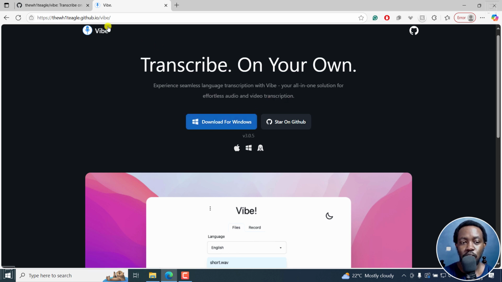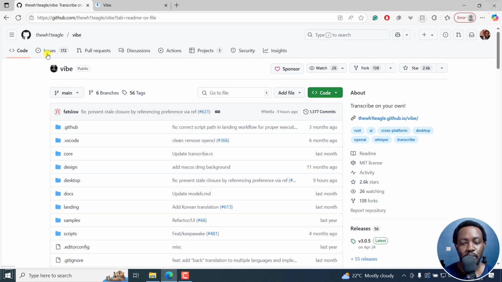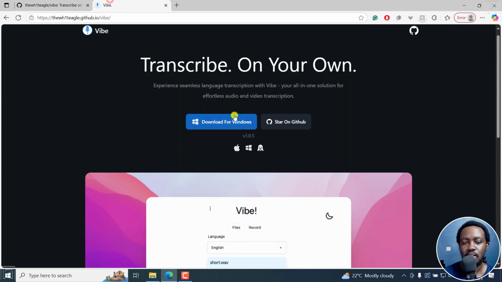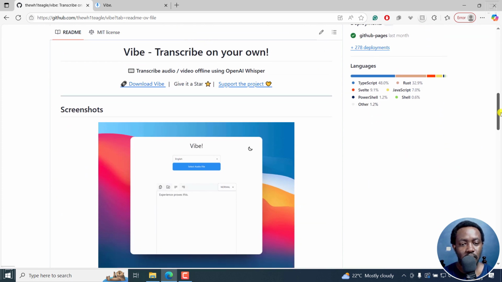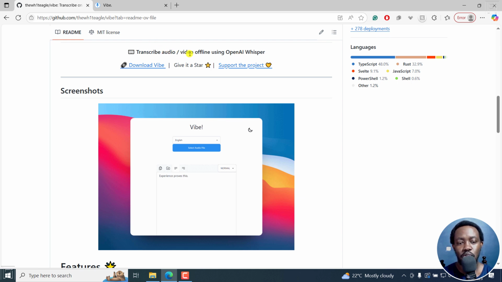But what I would do is go to the GitHub page right here, and from here you may get the latest. Chances are this may not be the most recent, but it's recent. So let's assume it was updated a couple of hours ago for a new update, then you can actually use that instead of using an older version. And also, you may need to choose a particular package. So as I've mentioned, it allows you to transcribe on your own. And if we scroll down slightly, it's transcribe audio and video offline using OpenAI Whisper.